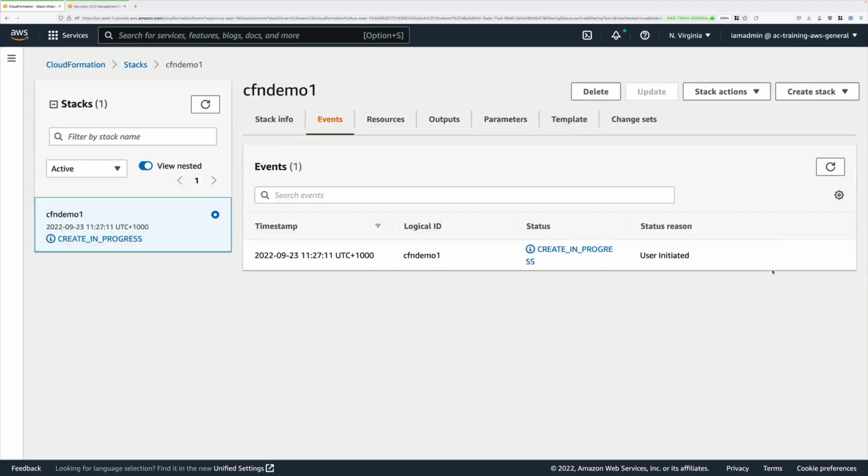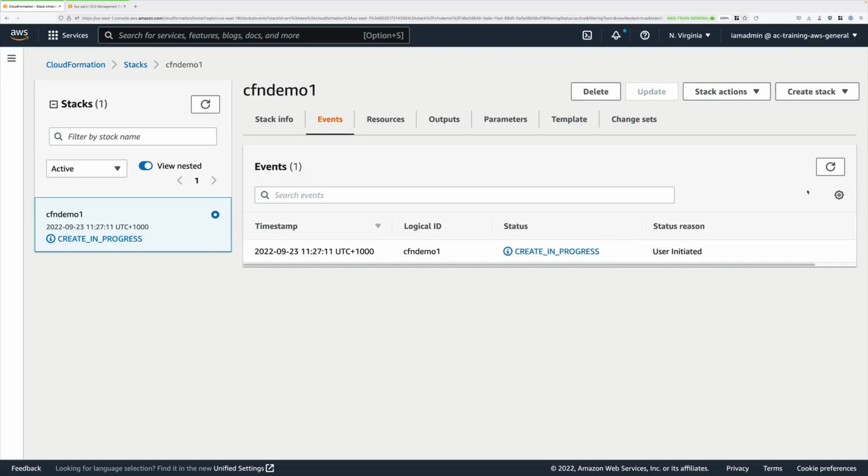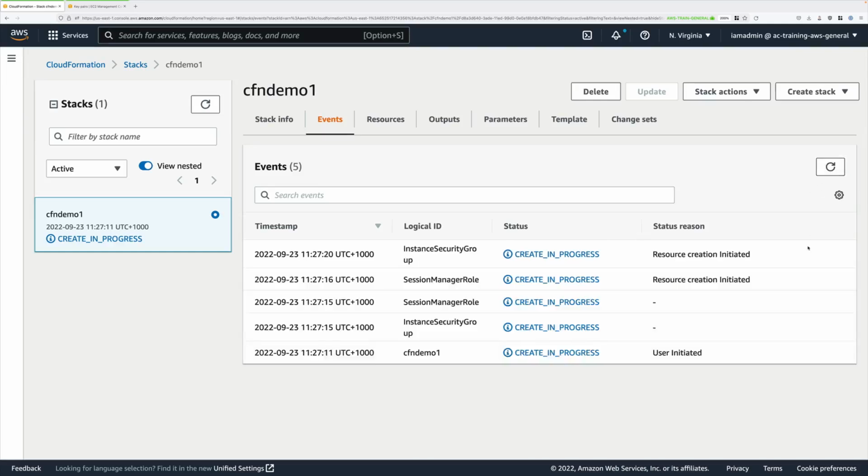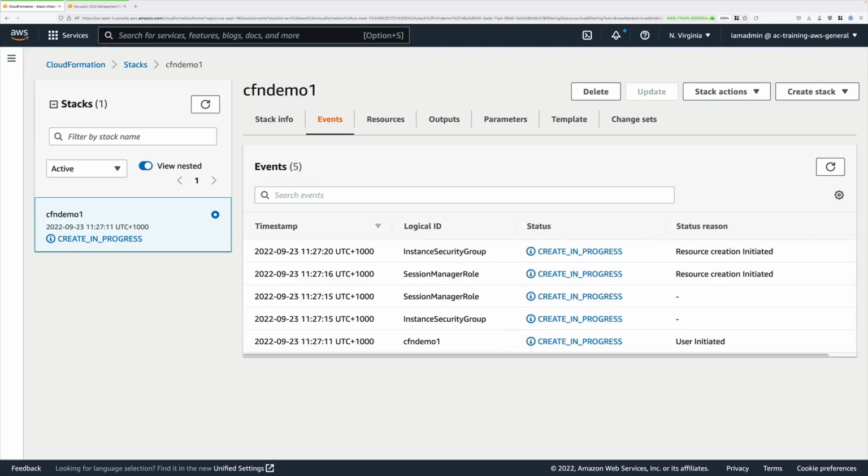So the stack creation process will begin and the status will show Create in Progress. So this is a process that might take a few minutes. What you're able to do is click on Refresh here, this icon on the top right, and this will refresh the list of events.